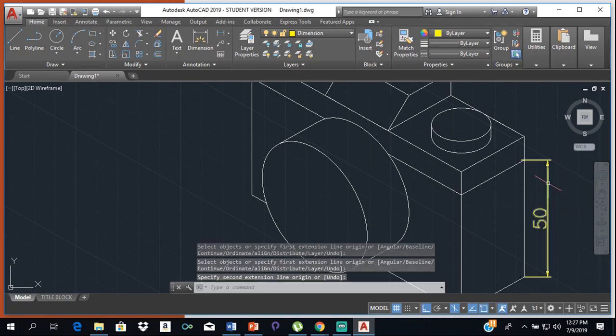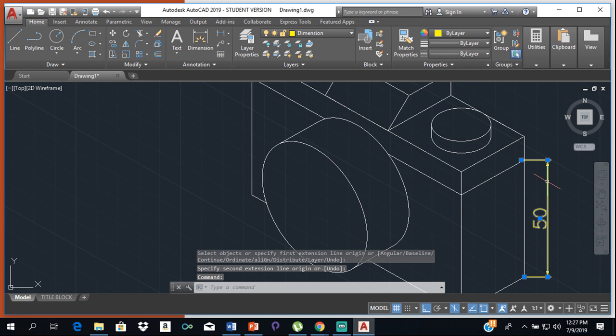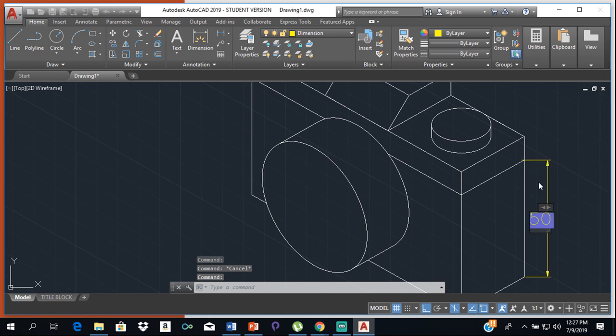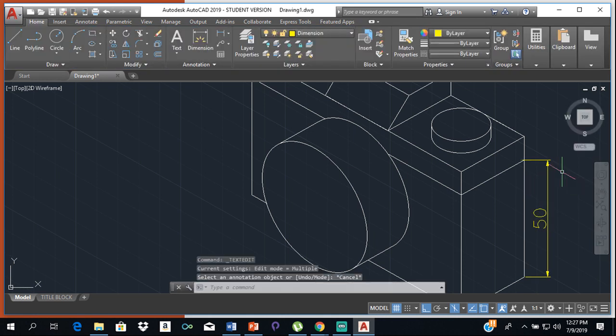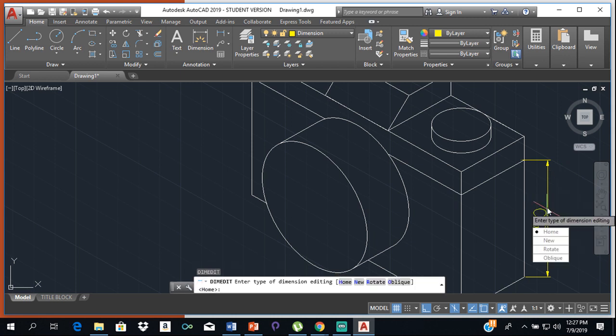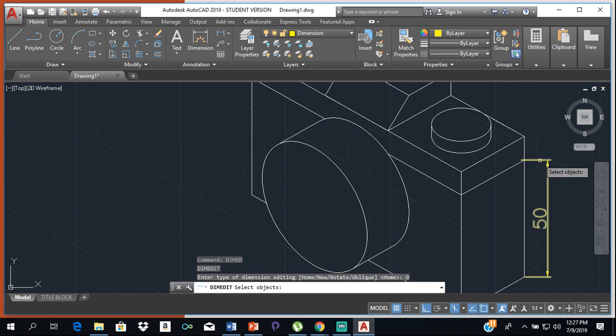So what we're going to do now is we're going to edit our dimensions. Let me click it twice and see. So we're going to edit our dimension. So let me type dim edit. Dim edit. And I'm going to click on oblique. So this is the one I want to edit.